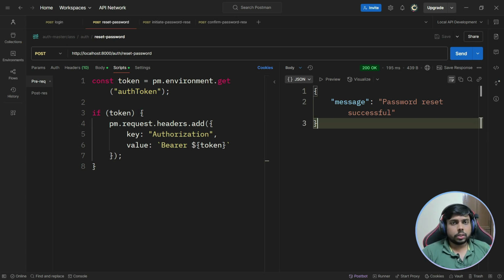Now coming to the second part, the user initiates a forget password flow. That means the user doesn't know the password, so we cannot go with the flow of old password, new password, right? So we'll do it in two phases. In the first phase, the user will enter the username and submit a request, that is, initiate forget password flow.